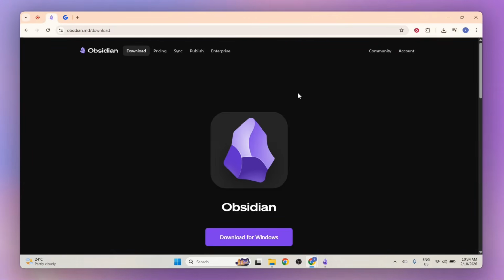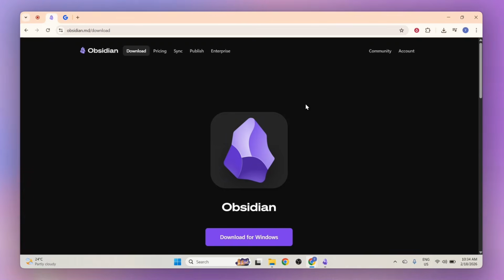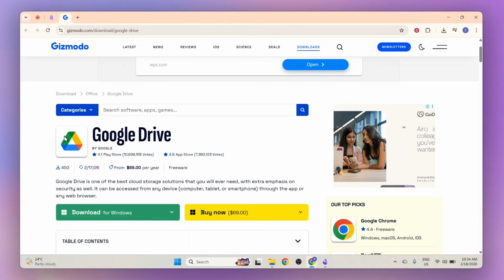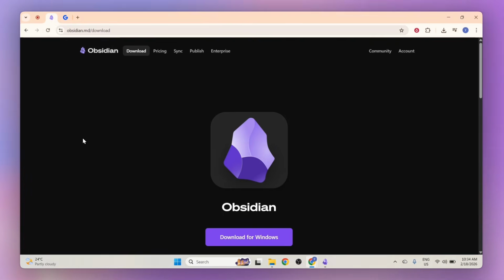In today's video, I'll show you how to sync your Obsidian notes across devices using Google Drive. There are actually several ways to connect your Vault, but in this tutorial, I'll focus only on the Google Drive method since it's simple and works on most devices. I'll walk you through the full setup step by step.